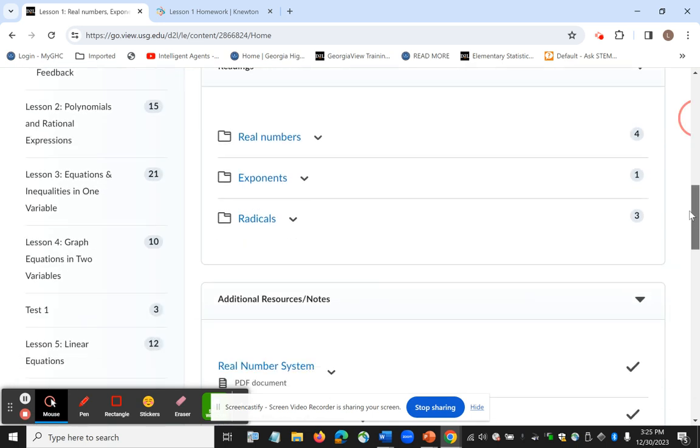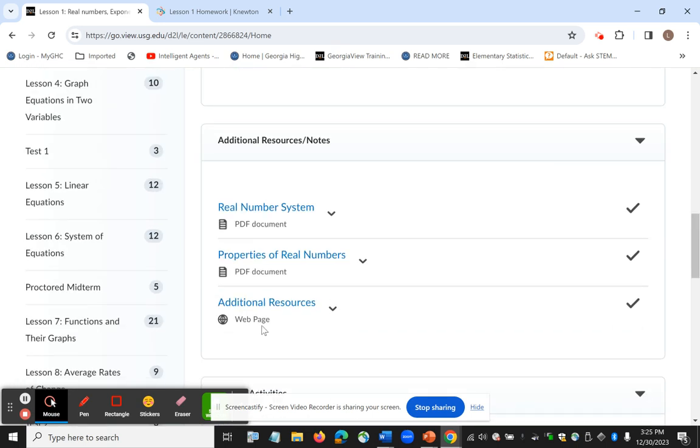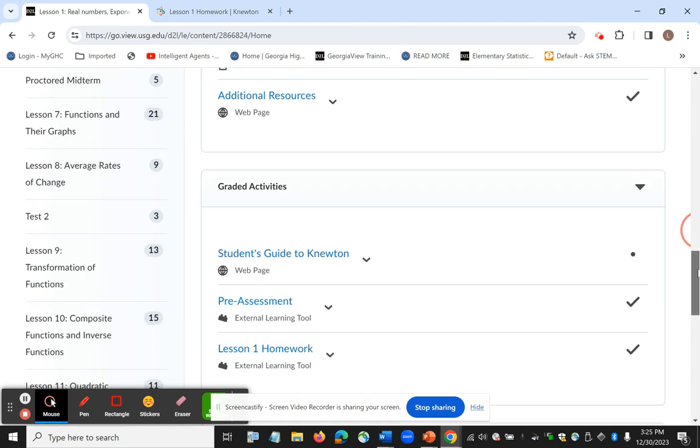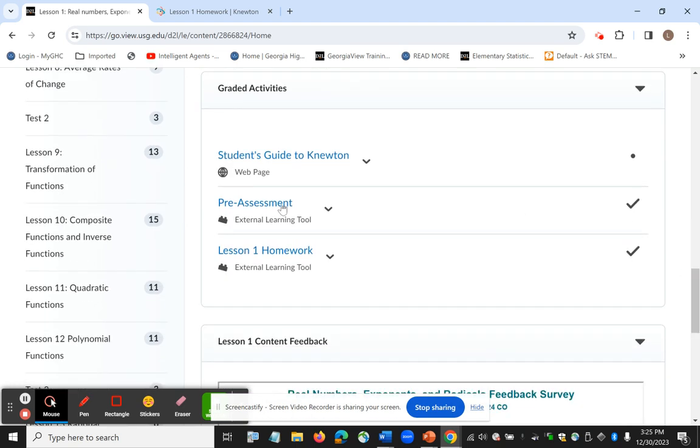So you have those readings, you have additional resources that have been provided, different documents where maybe the lesson, or some of the lesson, has been summarized for you. The important piece under each lesson is the graded activities. You have a pre-assessment, which is a graded assignment. It just gives you an idea of where you are and what information you already know and what you don't already know.